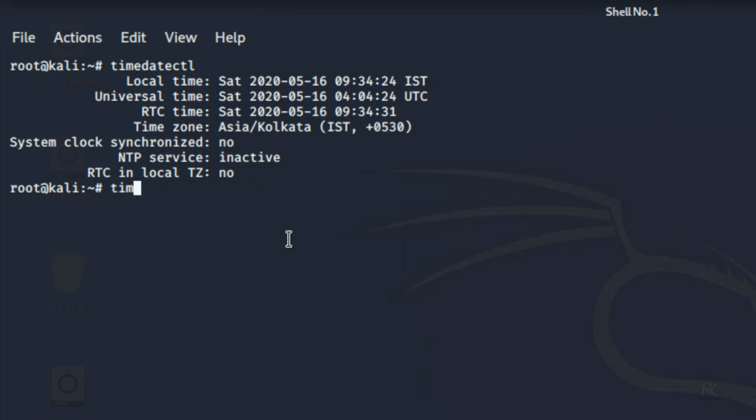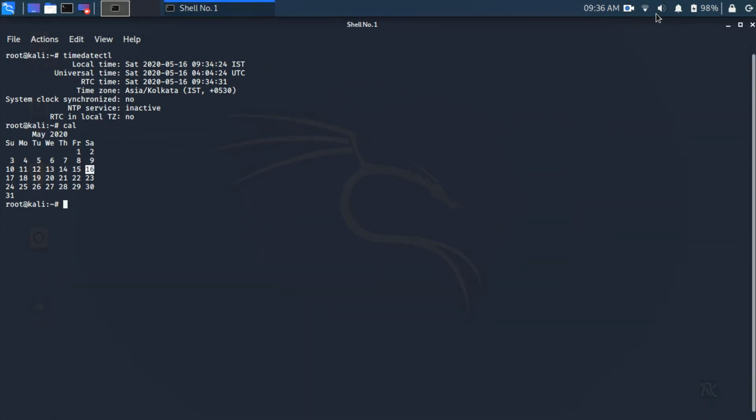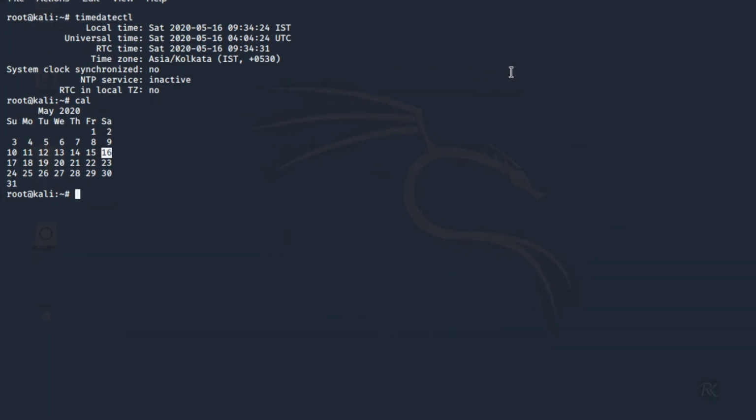The next command we will give is timedatectl set-ntp 0. To disable the synchronization you have to use 0, and to enable the synchronization you have to use 1. So let me keep it as 0 because I want to change it manually. Now we will give the command cal, and it shows the current month and today's date, and you can see it on your status bar too.